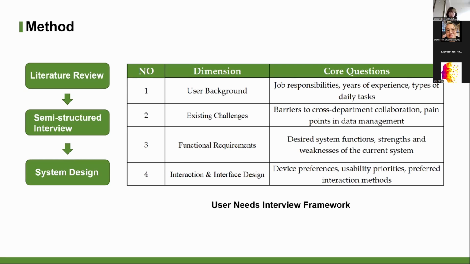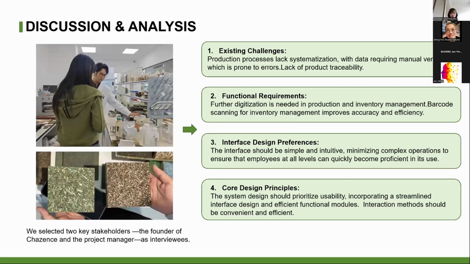Part 3, functional requirements: know the user's expectations of the system functions to optimize the functional design. Part 4, interaction and interface design: understand the user's preferences for system visual design and interaction. We interviewed 2 key stakeholders, the founder and the project manager. Here are some photos from the interview. Visit to the Shou-Chlien laboratory. Categories of Shou-Chlien board.